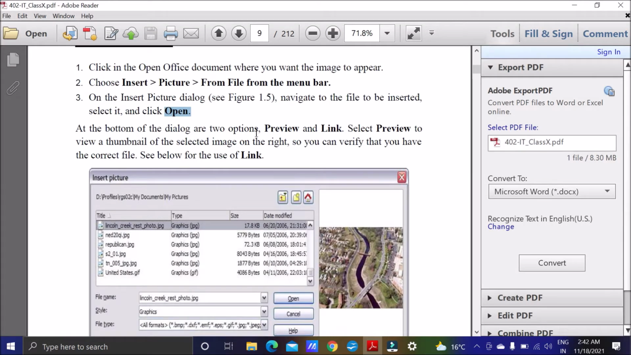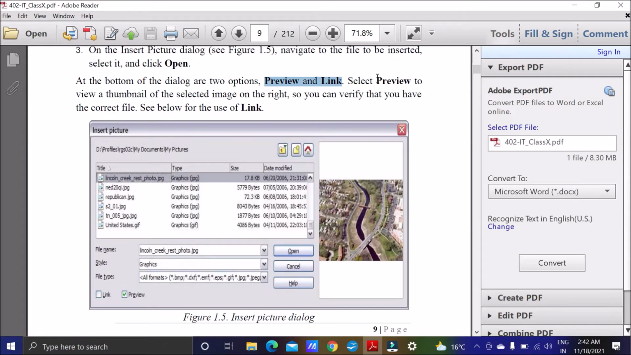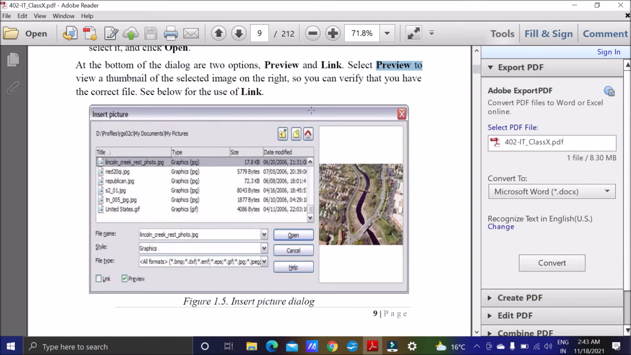At the bottom of the dialog there are two options. Basically two options do come, preview and link, but on mine only link was coming and the preview option was not. But here you can see the preview option is also coming. Preview will give a basic preview of the image so that you can verify that you have selected the correct image file.